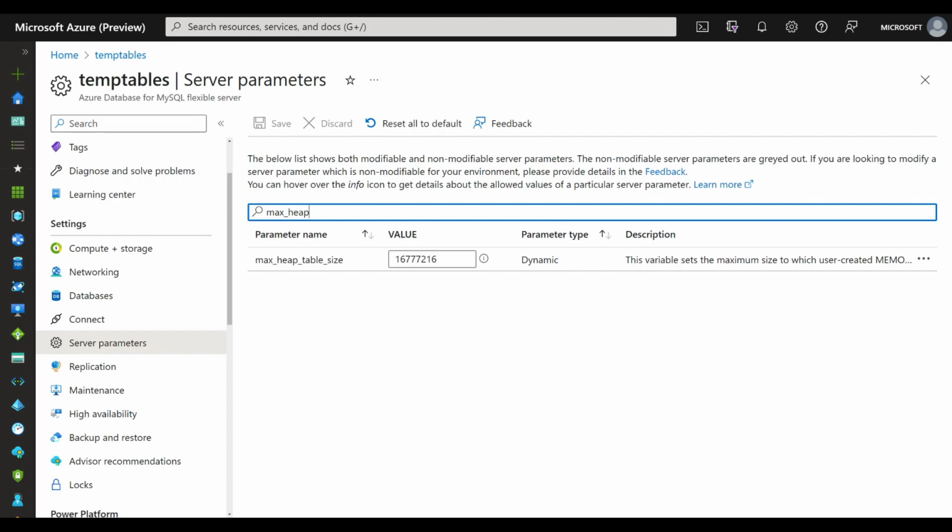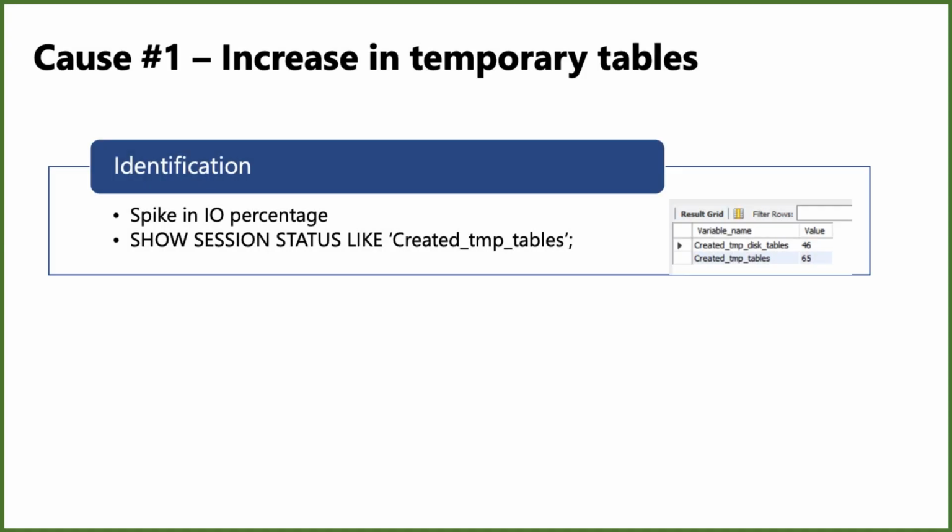Next up is max_heap_table_size. This specifies the maximum size to which user-created memory tables can grow. But do note that MySQL considers the lower value among the two for the maximum size of internal memory tables. In InnoDB, if an in-memory temporary table becomes too large, MySQL automatically converts the table from an in-memory to an on-disk format. So this increase in memory can be easily identified through an I/O spike.